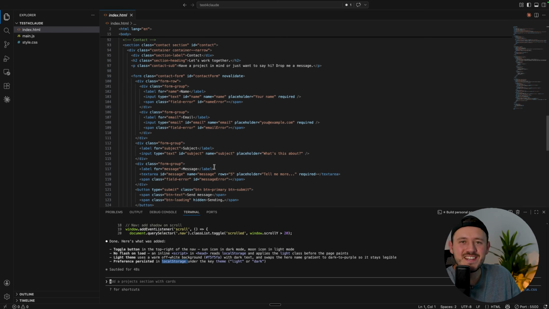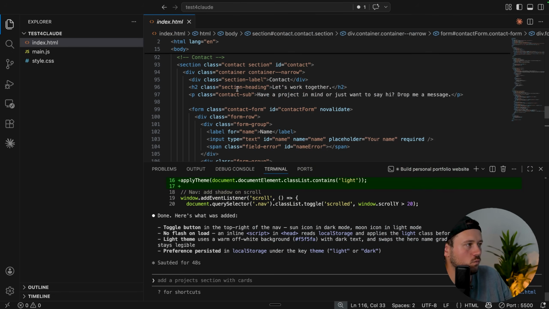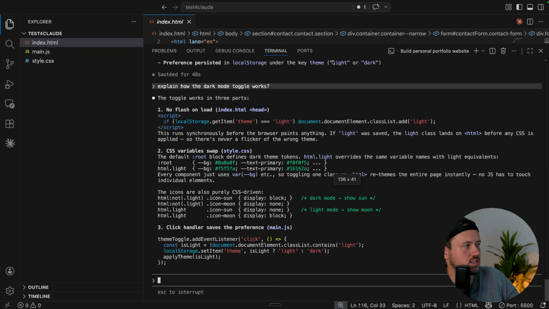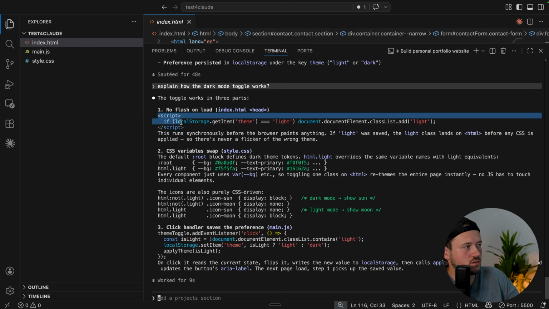So now let's say I do want to actually start to learn a little bit of the syntax. I want to understand, hey, what is going on here? Well, I can ask Claude things about that as well. I can say, hey, explain how the dark mode toggle works. And if I just drag this up so I can see a little bit more, it says the toggle works in 3 parts, and it'll give me the code run synchronously.